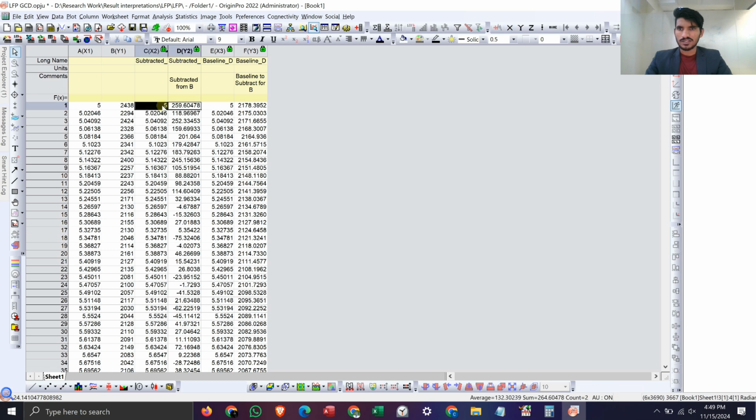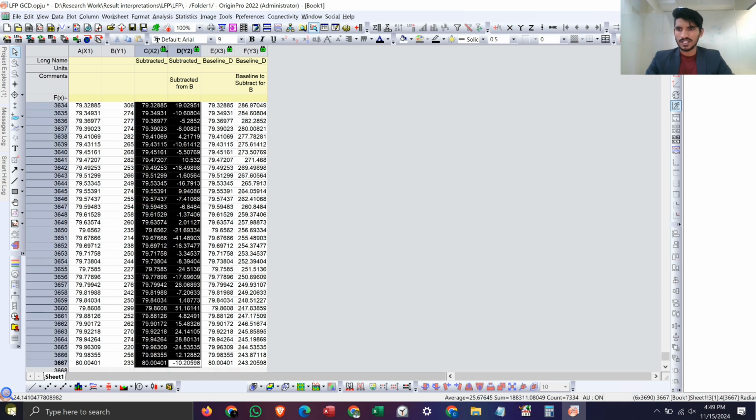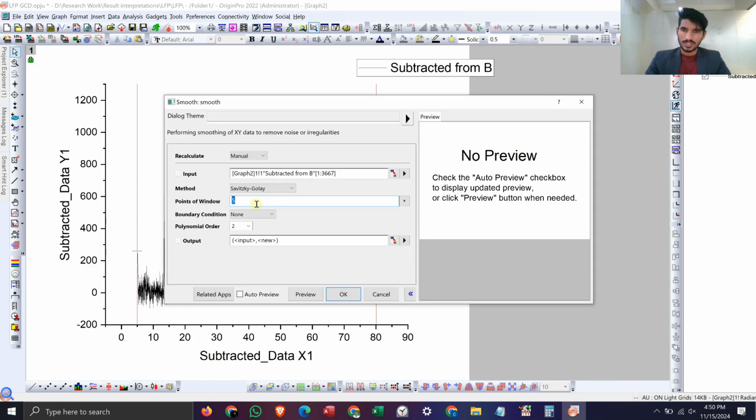So I have to select both of these two columns, and then click on the line again to draw the XRD data again. Now you have to select the points of window. If you increase the points of window, the strength of smoothing will also be increased. So 5 is very little. Let's just say I'm going to smooth it for 25.